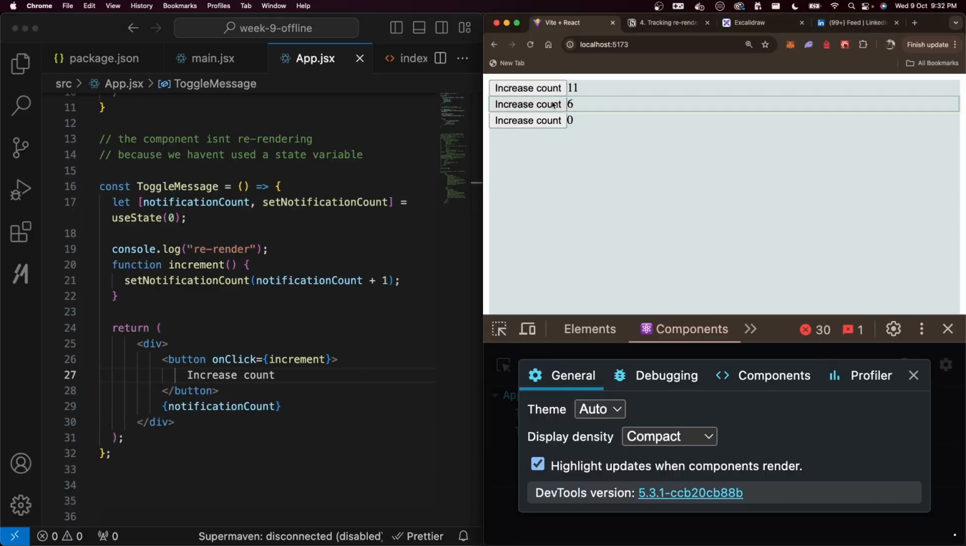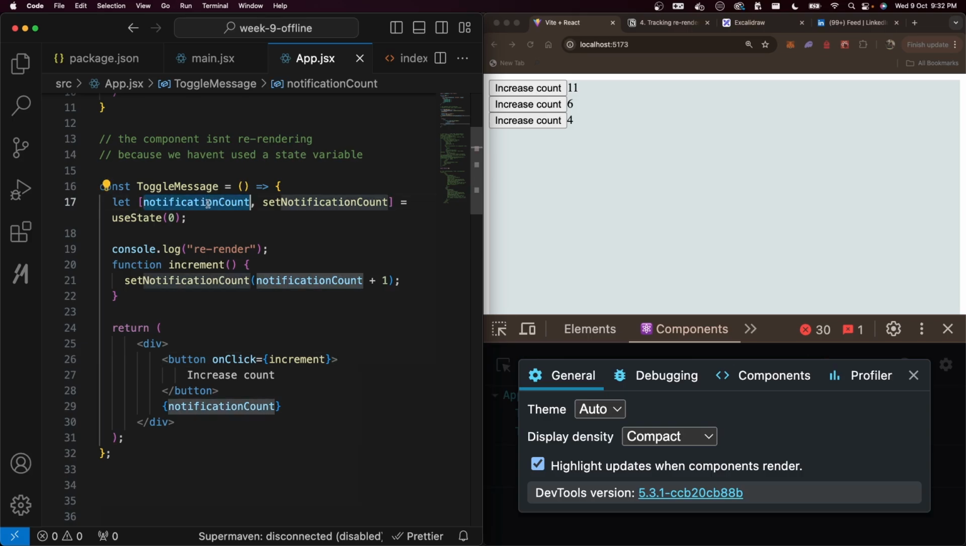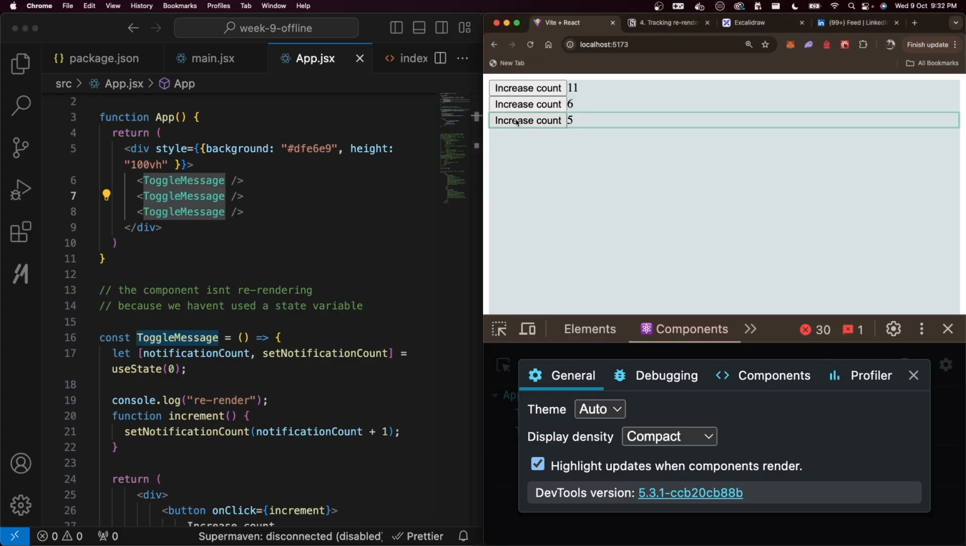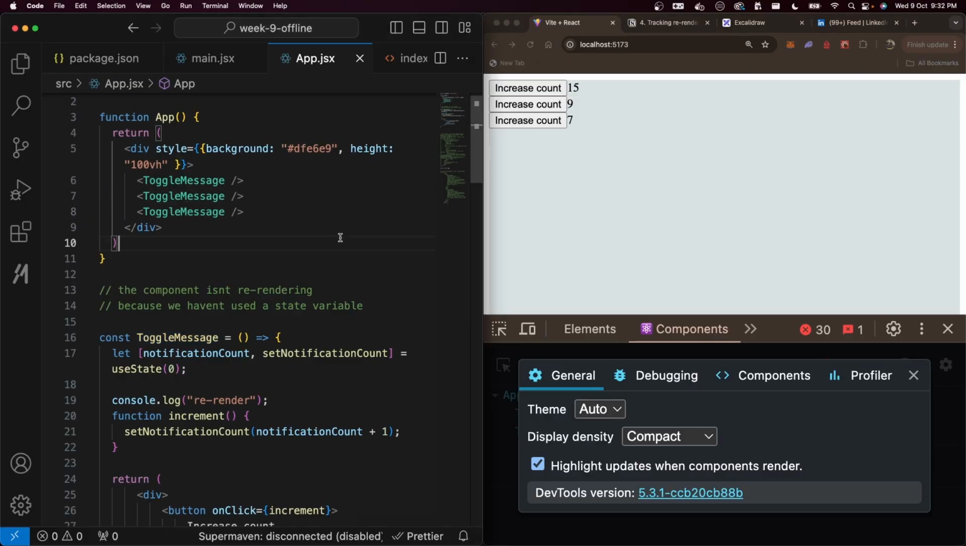Click on it, goes up, click on it, goes up, click on it, goes up. This notification count variable is a state variable. It is contained inside this component. This notification count state variable is contained inside this component. If I render toggle message 3 times, this has its own notification count variable. This has its own notification count variable. I can increment them independently. This is what a state variable is.